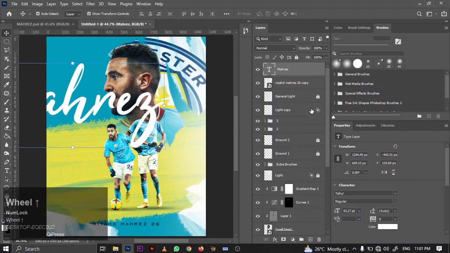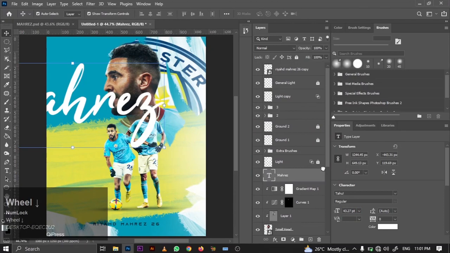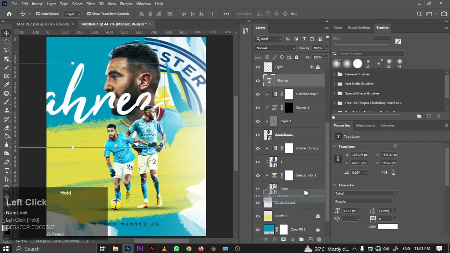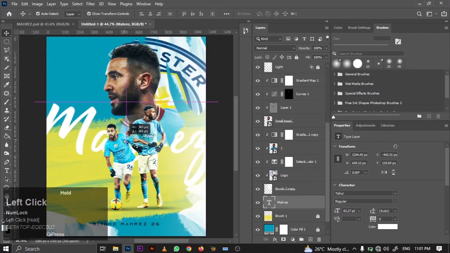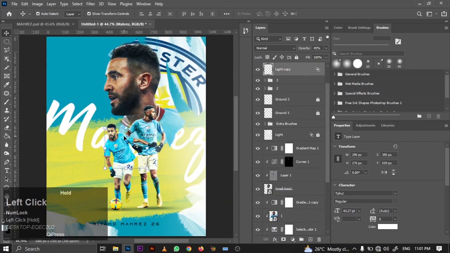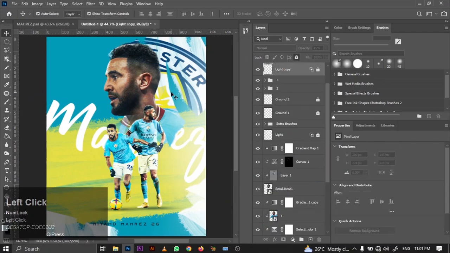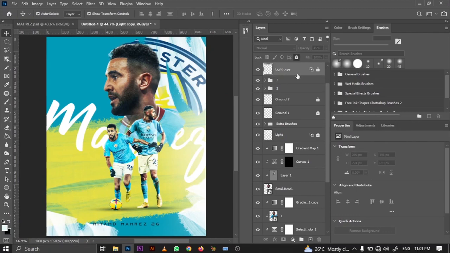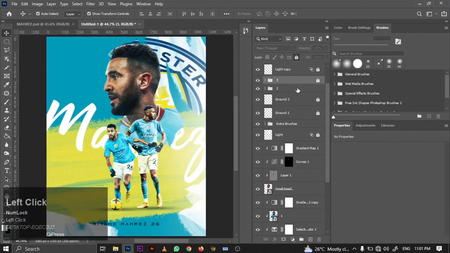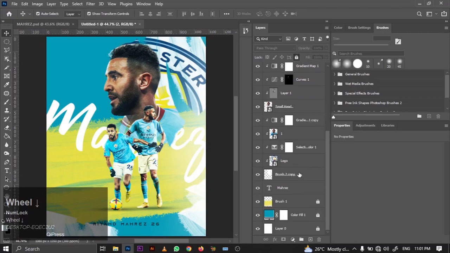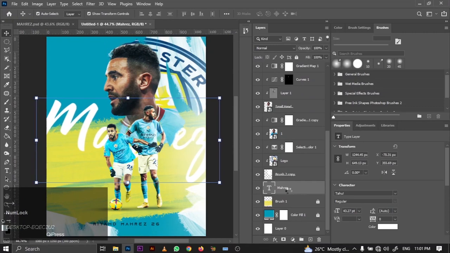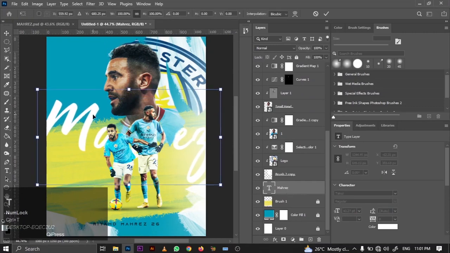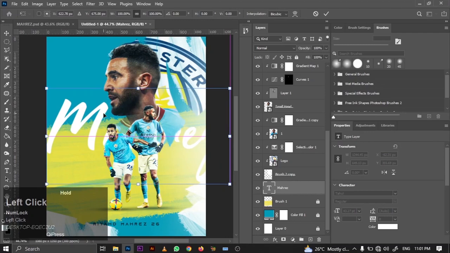Then I will move this down. Move this down here. Alright, I have this on the back here. So I have this here. I'll lock this one so that it doesn't move. I'll lock this. Alright, I have this here. Ctrl T on my keyboard, move this here. Alright, move this here.